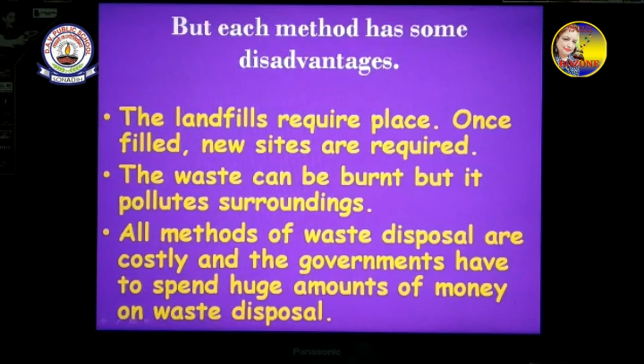All methods of waste disposal are costly, and the governments have to spend huge amounts of money on waste disposal. So a lot of money is spent on disposing of the waste. The government has to spend a lot of money to dispose of the waste, because we can't keep the waste for long in the open. Followed? So we have to dispose it. So some method we have to use. So it's up to us how we can reduce the waste. Understood?